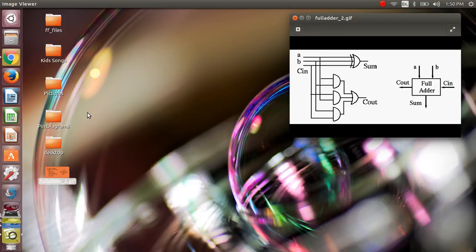So this is your diagram for full adder. So what is a full adder? First you should know that a full adder adds 3 bits, A, B and C in, and after that it generates a sum and carry, that is here sum is sum and C out.